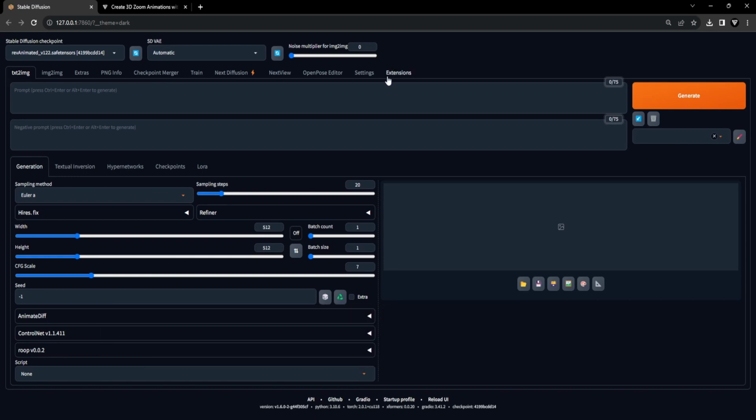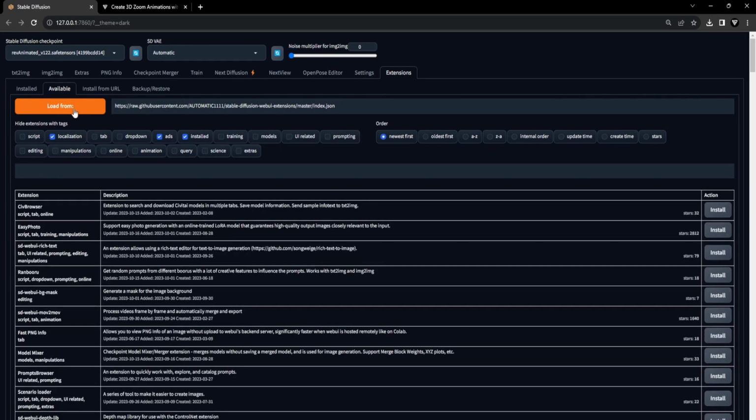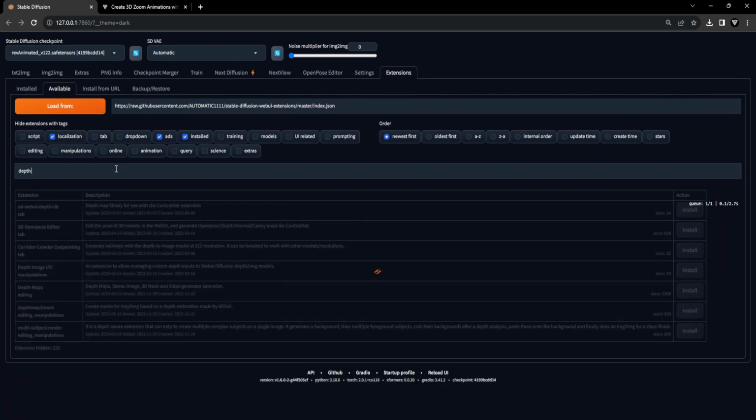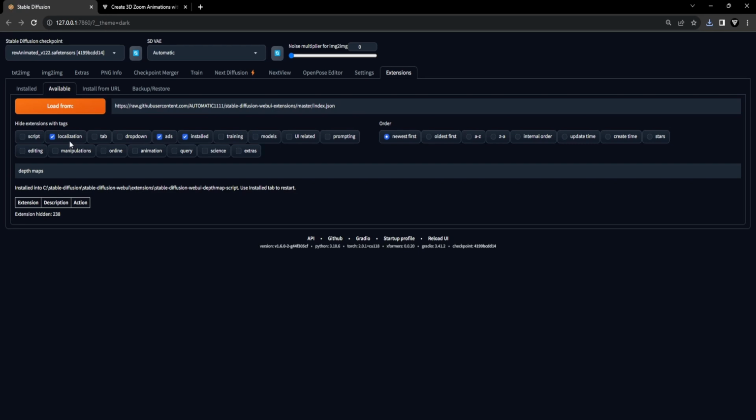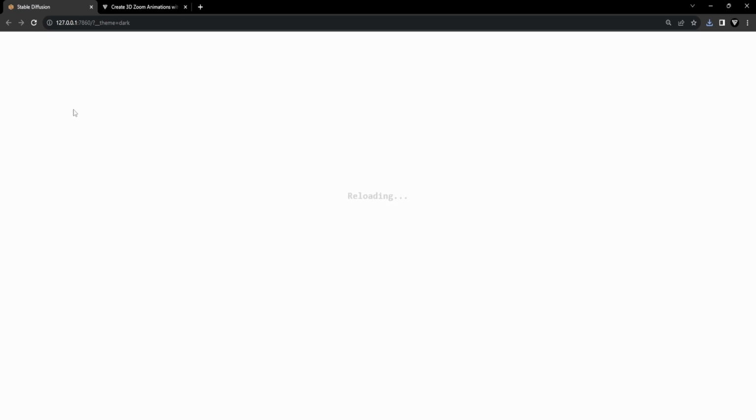Let's start by navigating within Stable Diffusion to the Extensions tab. Now select the Available sub-tab and click on the Load From button. Search for the Depth Maps extension and click on Install. After successfully installing the Depth Maps extension, head over to the Installed tab and choose Apply and Restart UI.